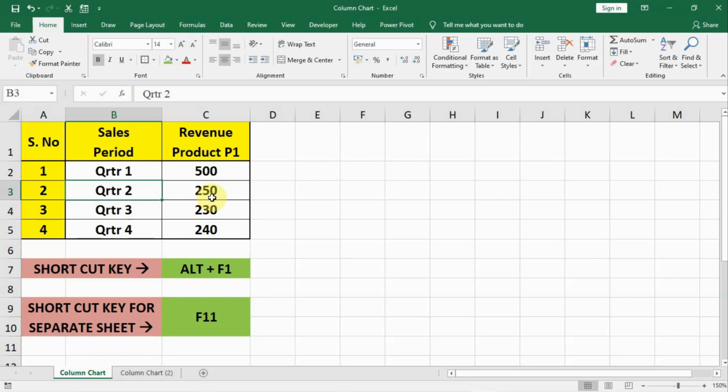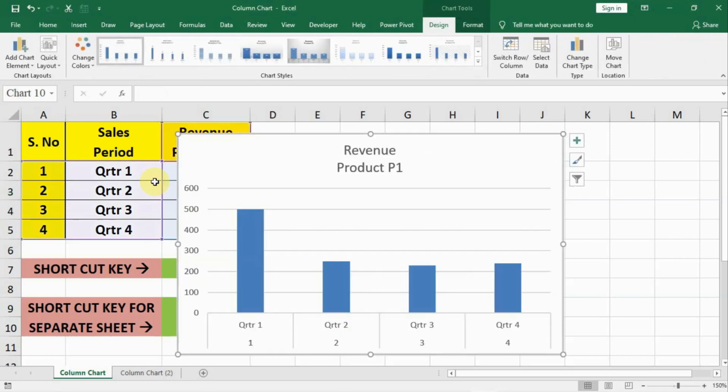Friends, in this lecture we will learn about various elements of charts. Now you see on the screen we have some data. Just click in any one of the data and press Alt F1. That is a shortcut to create a default chart. Our default chart is right now a column chart. That will create a column chart.